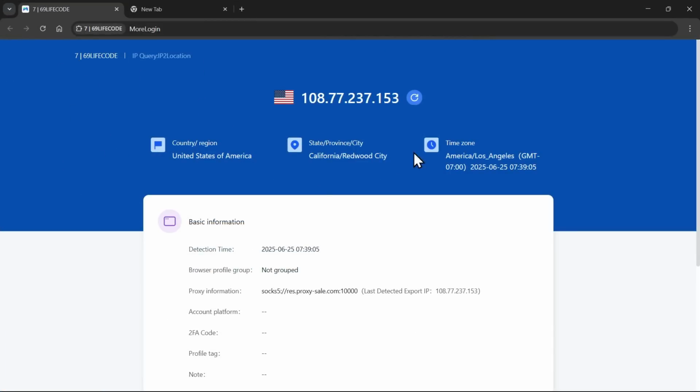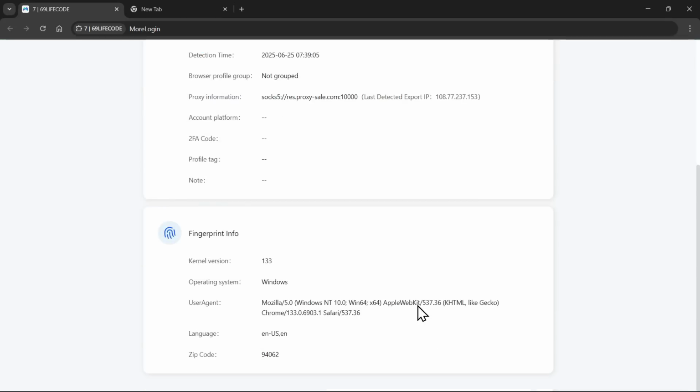So this is the proxy, and this is MoreLogin rather. So this is how it looks. Once you open it, automatically it's going to show you your IP address. It's going to show you the state and the city. It's going to show you your time zone. It's going to show you the country, and it has done that automatically for you.